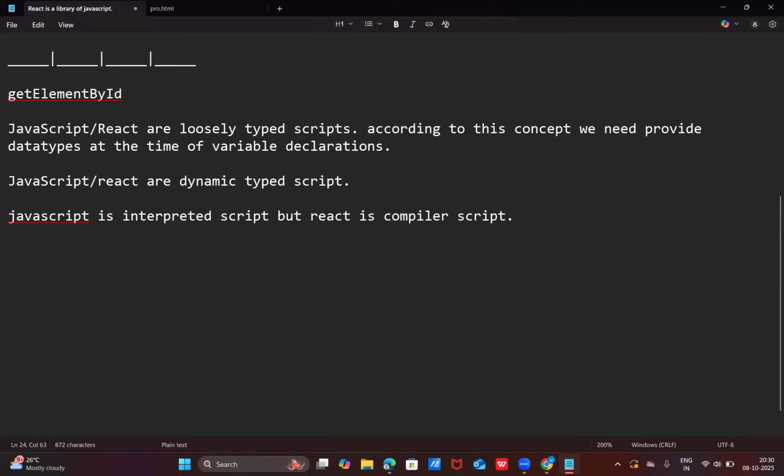So if you take JavaScript, what is JavaScript? It is interpreted script. But if you take React, it is compiler script. Is it clear? What's the difference between these two? If you take interpreted script, line by line execution is there. That's the main point.